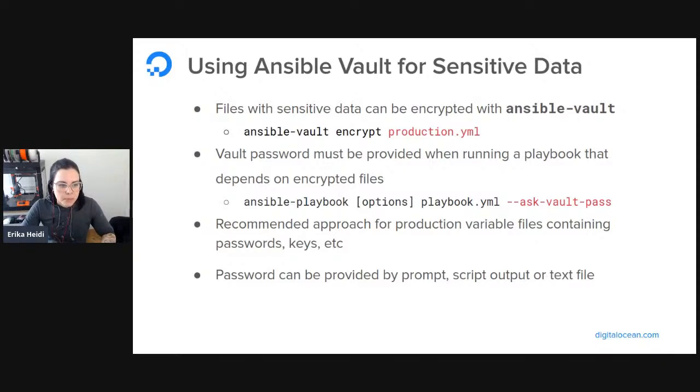And this is the recommended approach to set up production variable files that contain passwords, keys, etc. And a password can be provided not only by prompt, which is the default, but also by a script output or a text file. A text file is not a very good choice, but you can create a script that provides an output to obtain these passwords from somewhere and then provide them to Ansible.